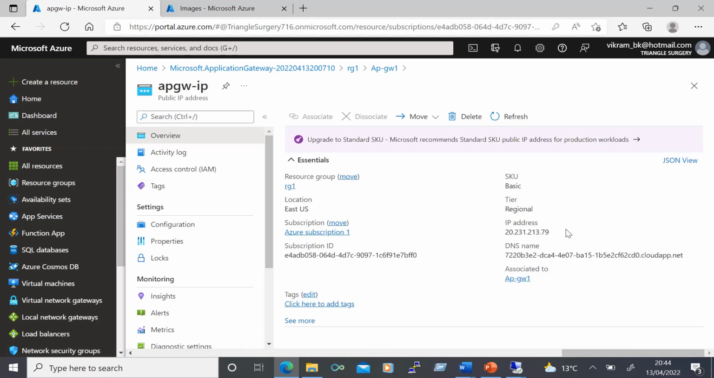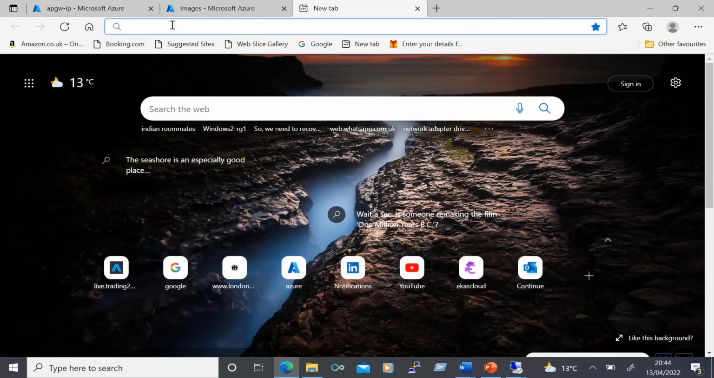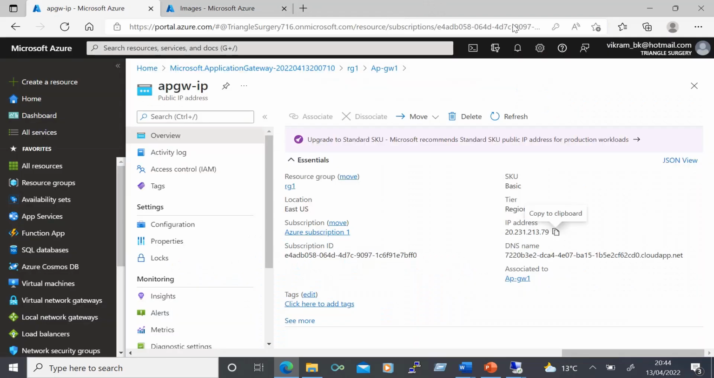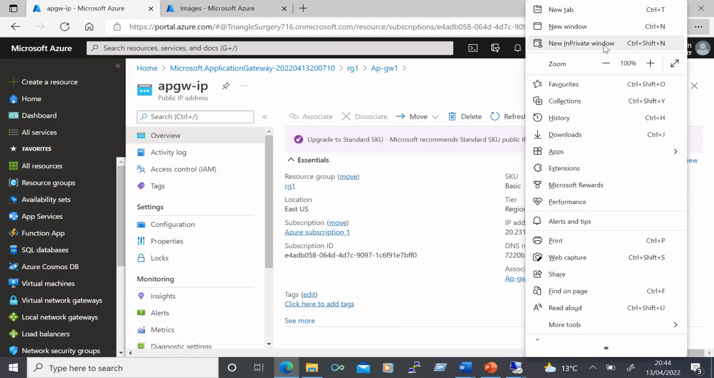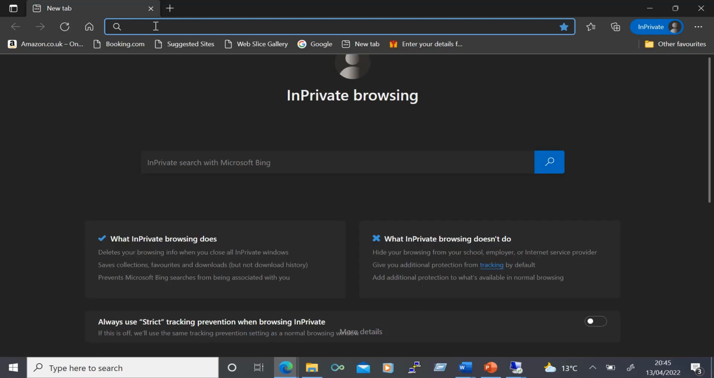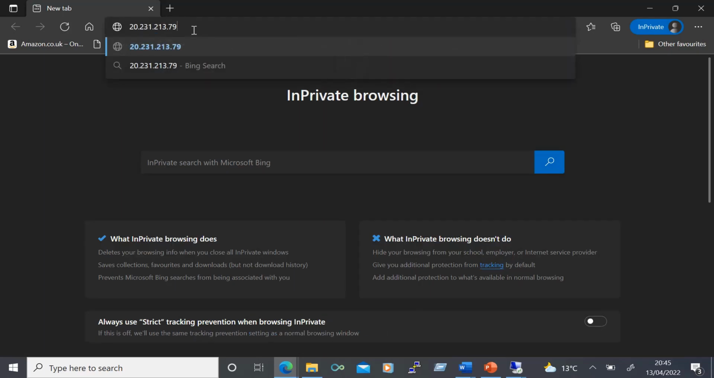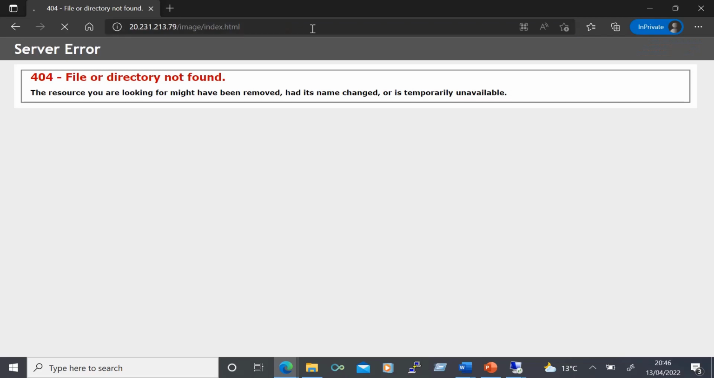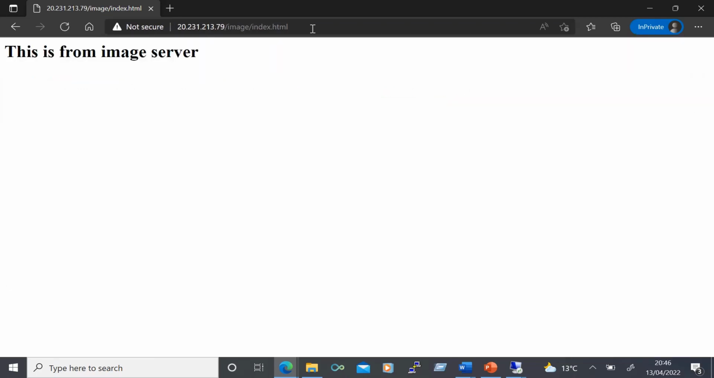If you want, you can copy the public IP of the application gateway and just confirm. You can open an in-private window. For example, you can put in the public IP address /image/index.html, and it returns this web page which we configured.